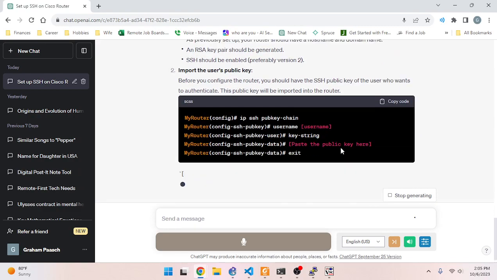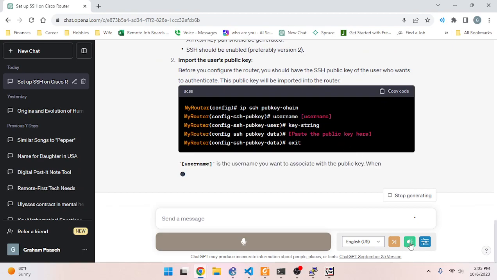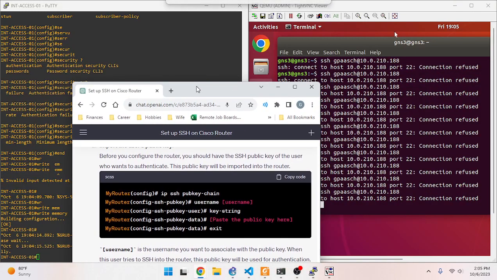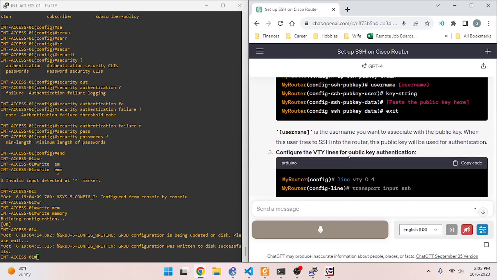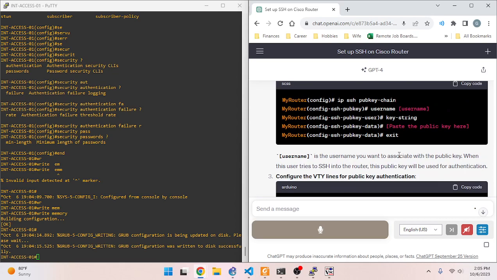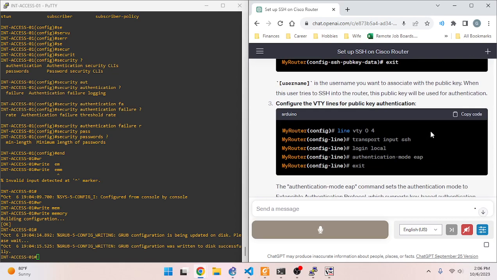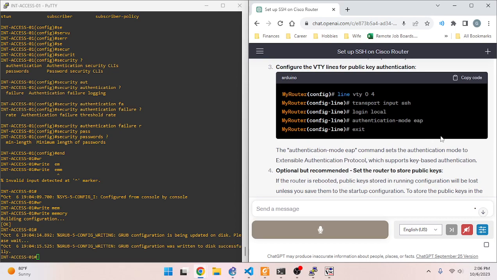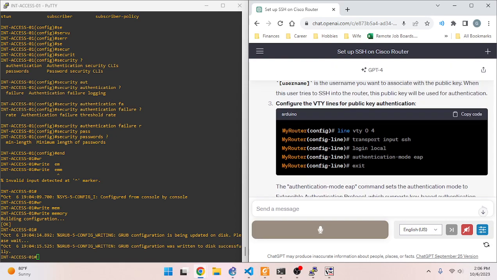Oh, man, that's annoying. Why do they gotta make everything so much harder than it has to be? Well, you have to change it to authentication mode EAP? That's absurd. Why does it have to be that? Extensible authentication pro. Why do you have to do?